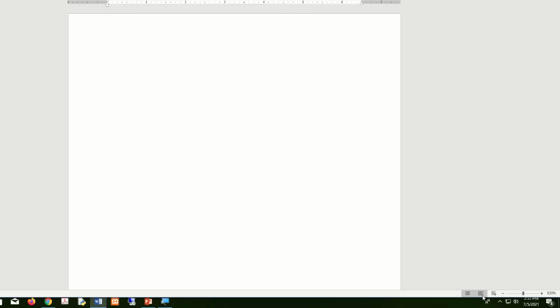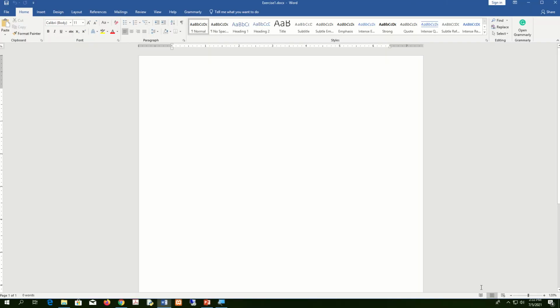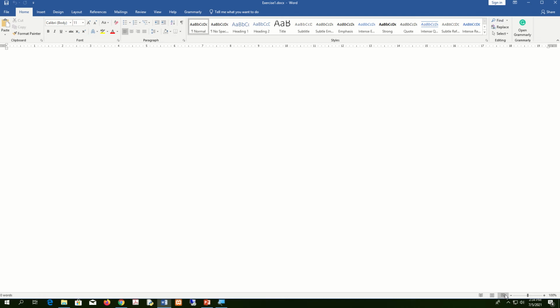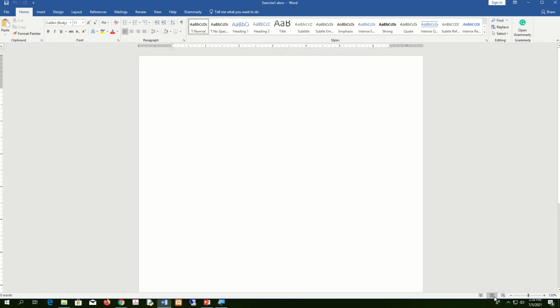the view layout of my document. There are a set of layouts. Right now it is in print layout. If you want to navigate to the web layout, you can click and navigate to the web layout. Print layout shows how it is viewed when printed out.